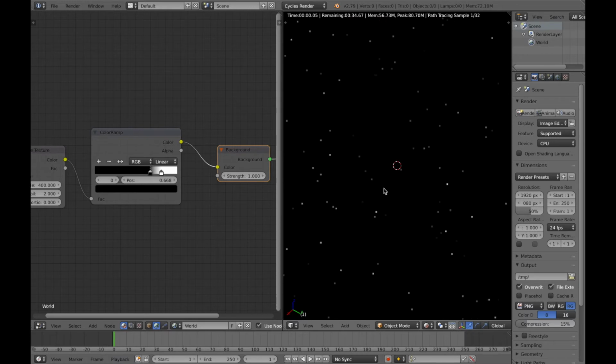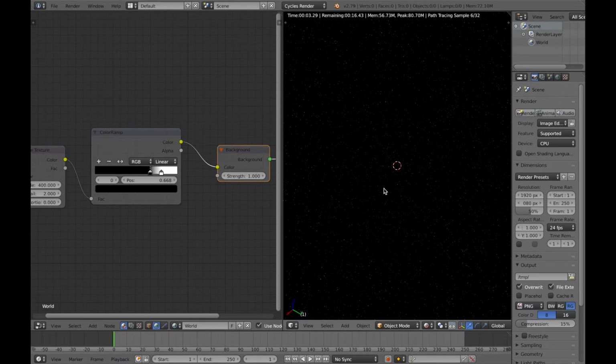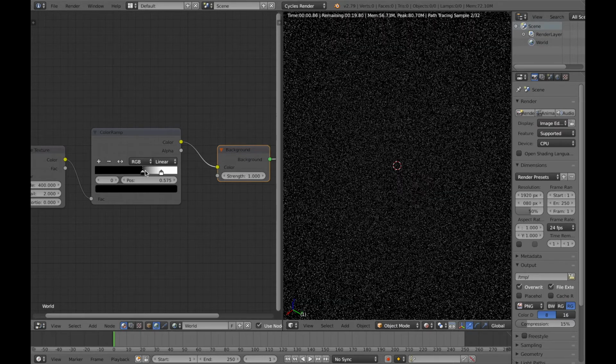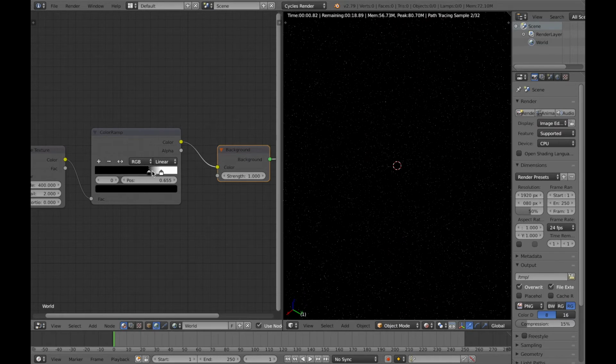And the nice thing about this is it's completely animatable, so it's already mapped to the sphere around you. So let's play with this until we get something we like. That's way too many stars. I think that looks pretty okay.